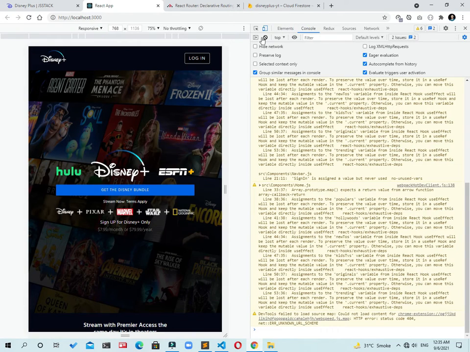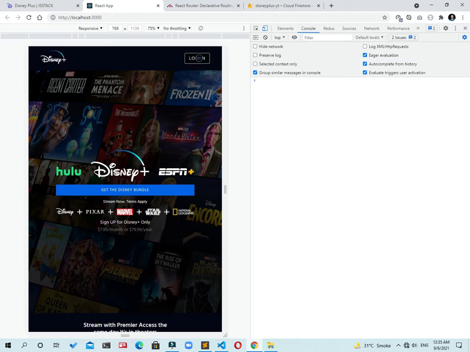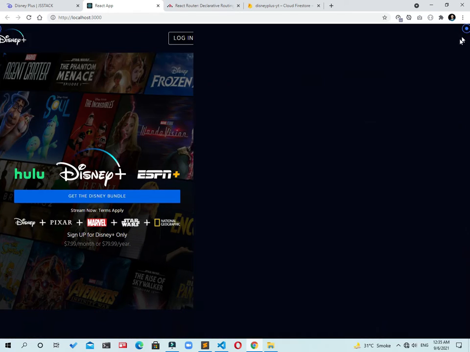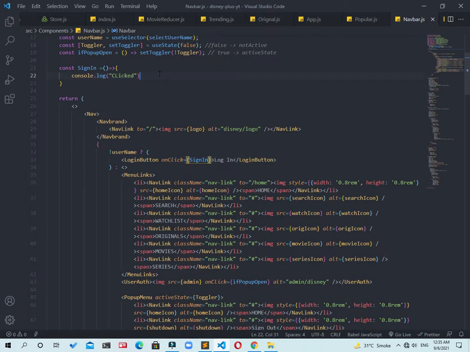Okay, clear the console. When the user presses this one, it should say clicked. Look at there, click 2 times, 3 times, 4. Oh my goodness, good, so good, okay. Let's move back in there.